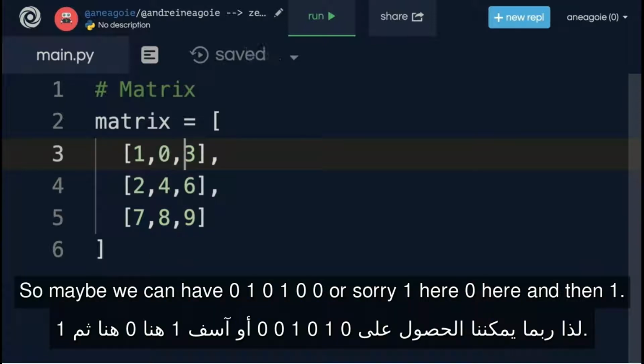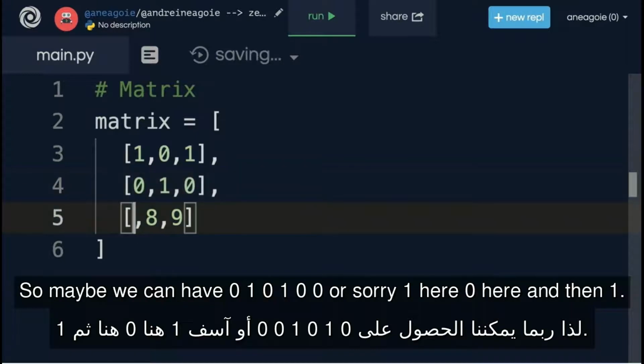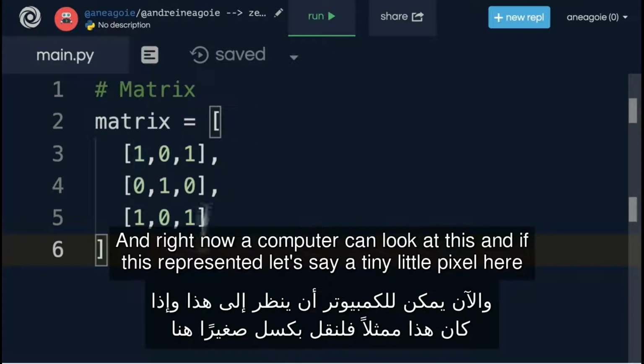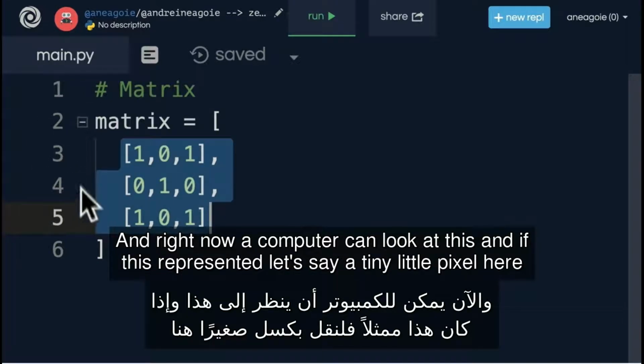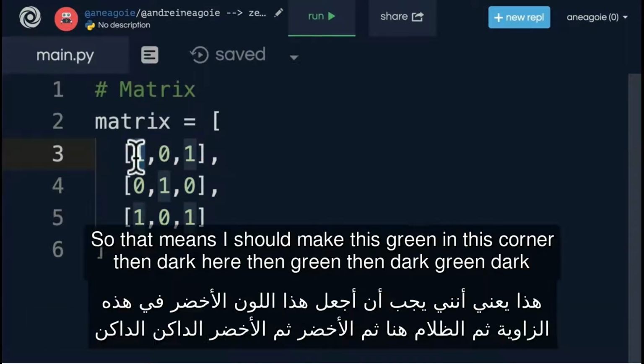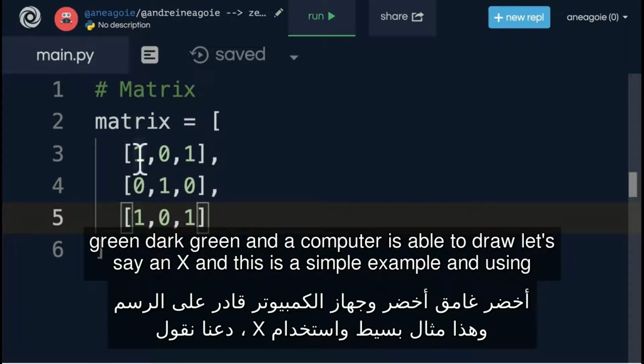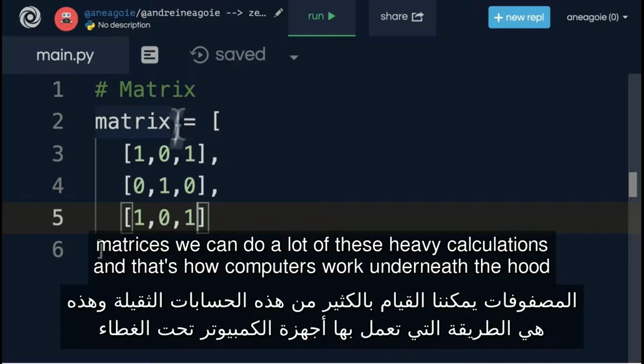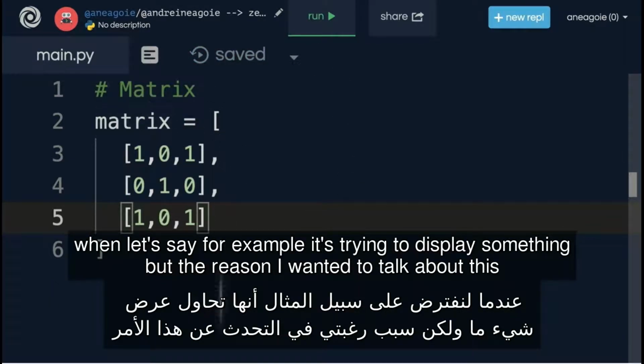So maybe we can have 1, 0, 1 here, 0, 1, 0, and then 1, 0, 1. And right now, a computer can look at this. And if this represented, let's say, a tiny little pixel here, or maybe a pixel here on my screen, the computer is going to say, oh, there's a 1 here, so that means I should make this green in this corner, then dark here, then green, then dark, green, dark, green, dark, green. And a computer is able to draw, let's say, an X. And this is a simple example. And using matrices, we can do a lot of these heavy calculations. And that's how computers work underneath the hood when, let's say, for example, it's trying to display something.